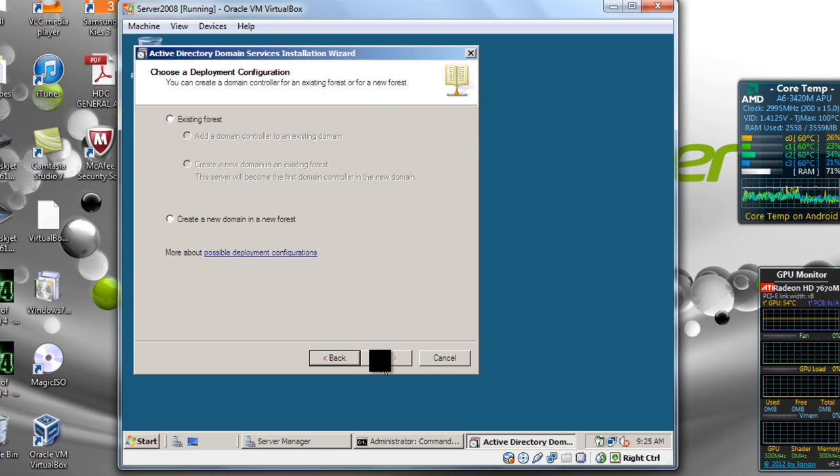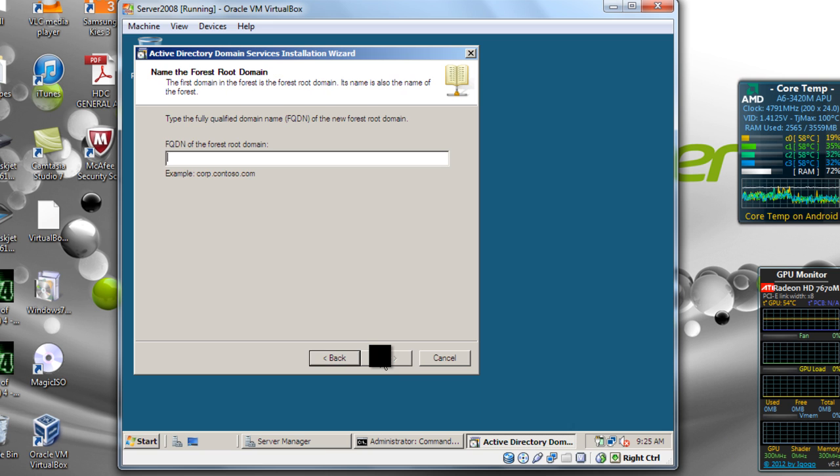Alright. We're going to create a new domain in a new forest. We don't have an existing domain controller, or we don't have an existing domain, sorry. Okay, so we're going to name it west.com. Simple. I'm going to use my name.